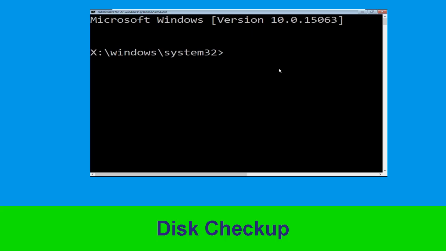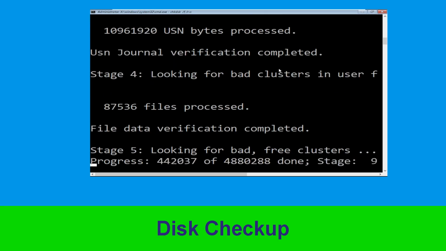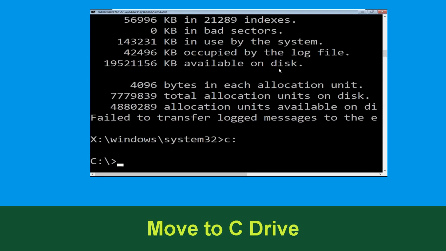Now type chkdsk space /f space /r space c colon and hit enter. Now we need to wait for some time to complete the process. Type c colon and hit enter to execute the command.